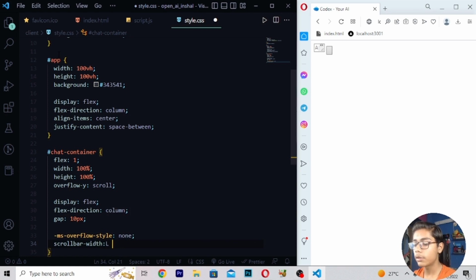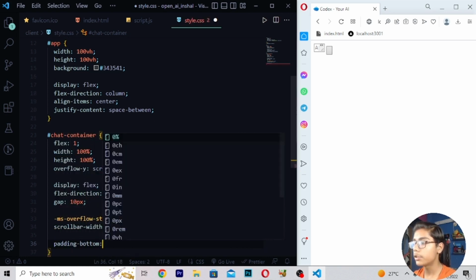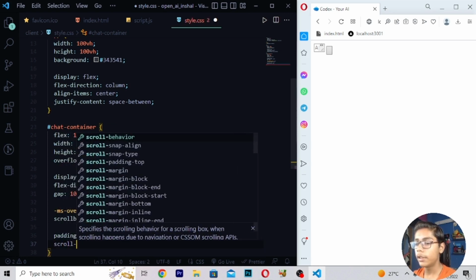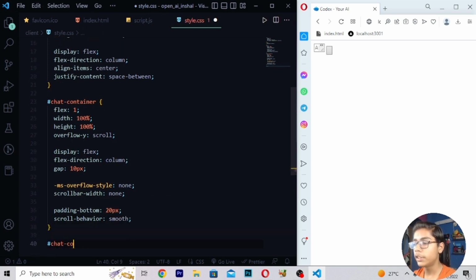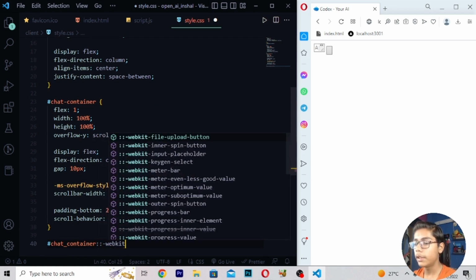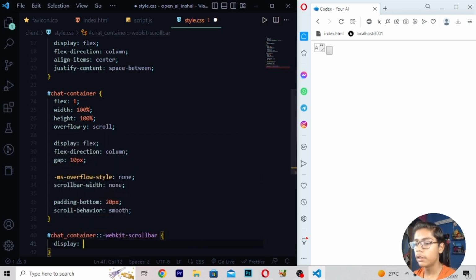Then I will write padding-bottom, which should be 20 pixel. Then scroll-behavior, and I will write smooth. Now you have to move down and write chat container. I will write chat underscore container like this. Then -webkit-scrollbar, and then display none.